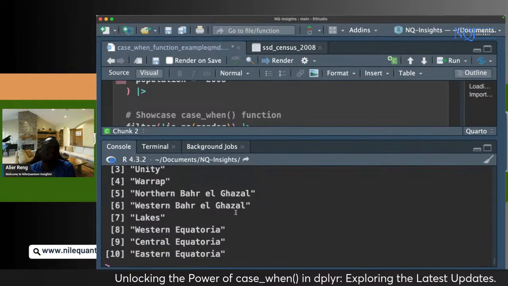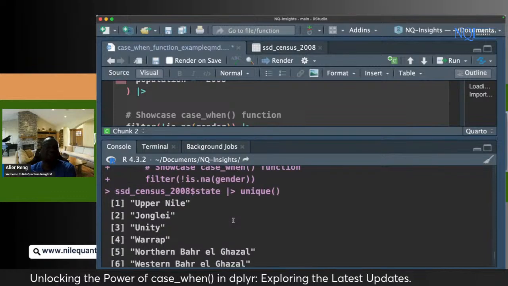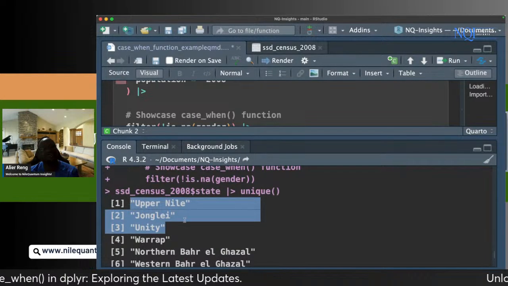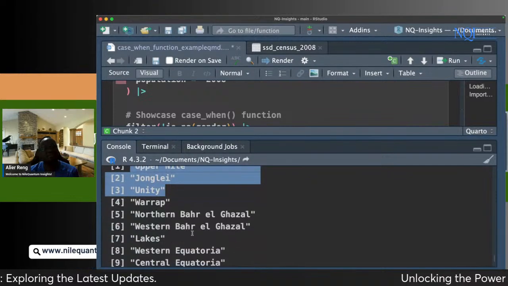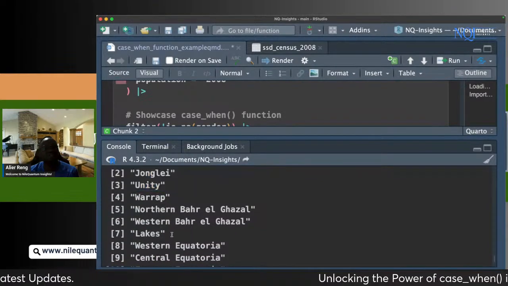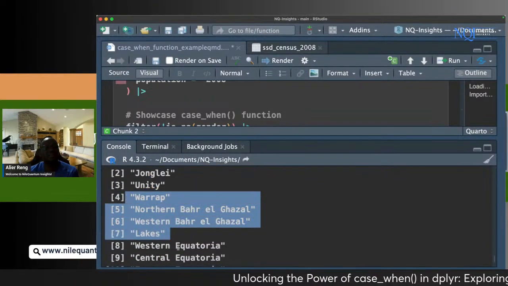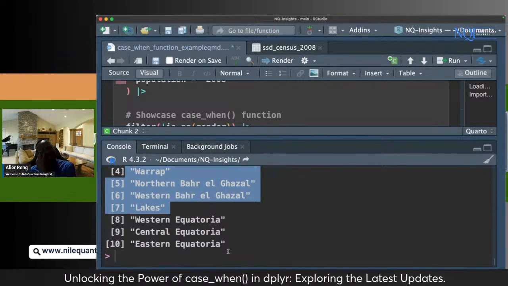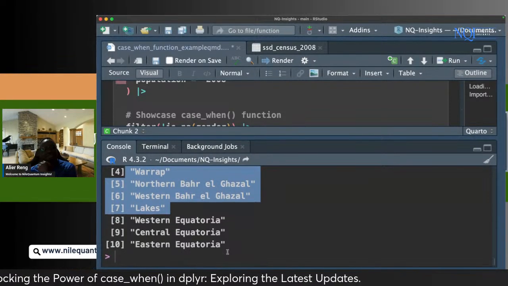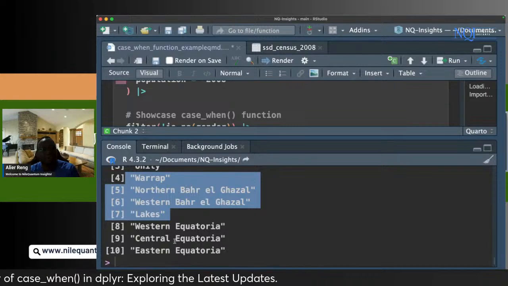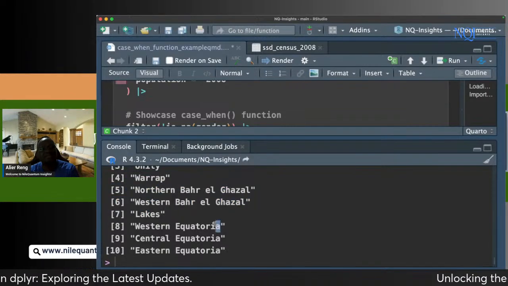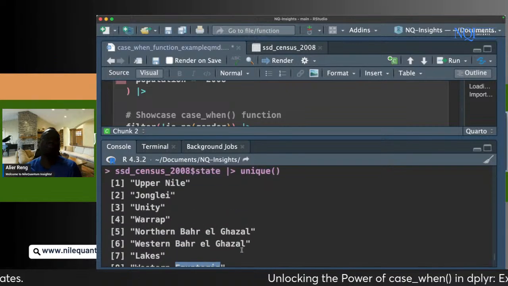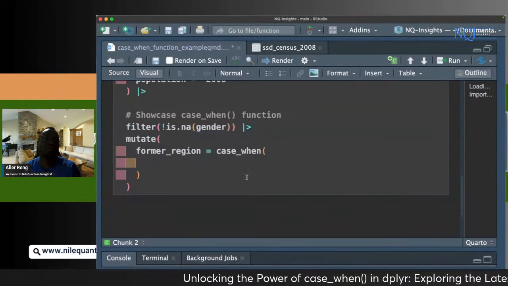And these are the states. There are 10 of them. So the first 3 are from Greater Upper Nile. The next 4 are from Greater Bahr el Ghazal, and then the last 3 are from Greater Equatoria. So another thing I could do, since Equatoria is common in the 3, is pull out Equatoria. So there are many ways you can use case one.